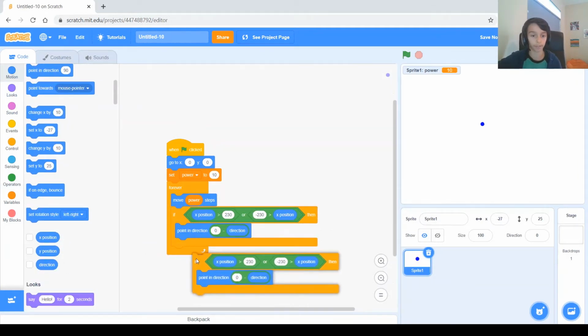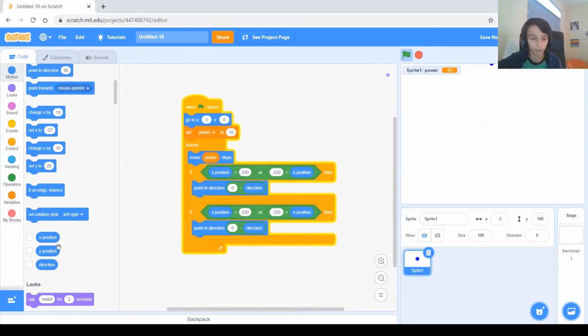Let's duplicate that if and do the same thing for the y position. So here we go. If the y position is greater than 170, like I said, close to the edge but not the edge, or smaller than negative 170, then it will point in direction 180 minus direction. So let's test it, and we can see that it bounces on all of the edges.